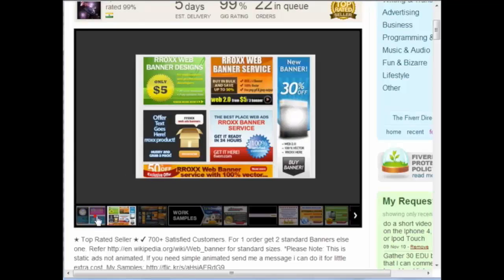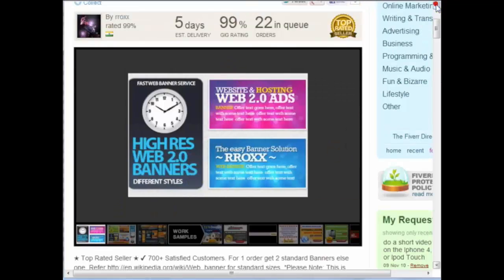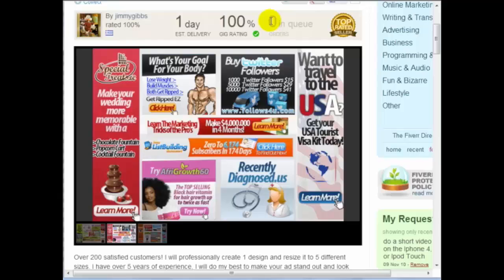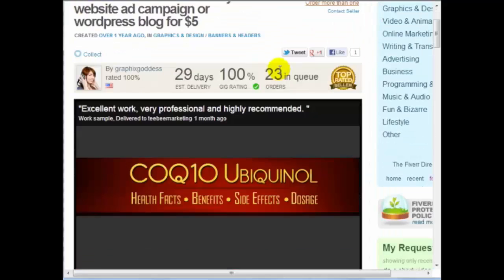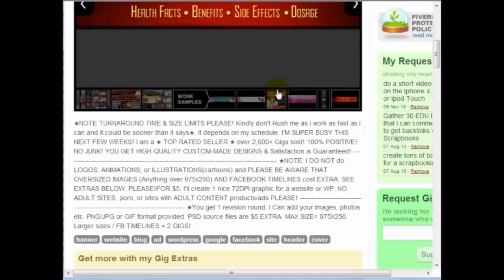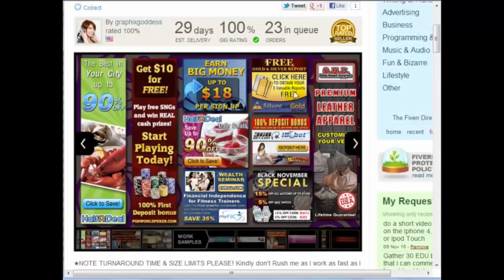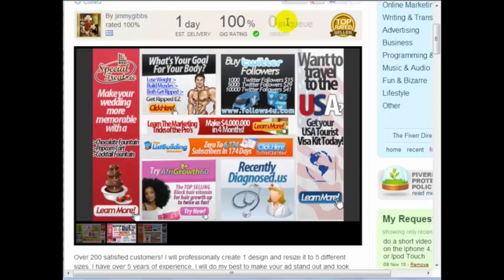So we see these banners are really, really professional, and they're only $5. But as you can see here, it's 5-day delivery time and 22 in queue. So there's no promise it's going to be 5 days. He could cancel your project in 5 days. But this guy here, or woman, Jimmy, they have 0 in queue, and this person here has 23 in queue. Now, obviously really good quality. If you're willing to wait 29 days, then there it is. But I would go with the person who has the least amount in queue, fastest in a day, and really good reviews, 100% or 99% or above. Anybody below that, I would not go with, just because you want to make sure that your experience is good.